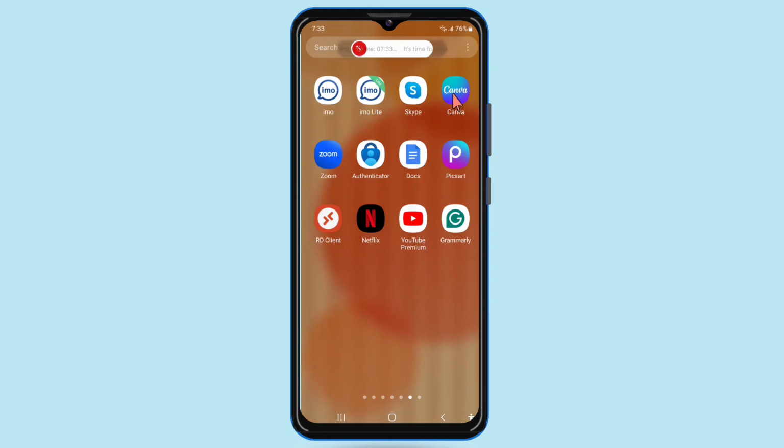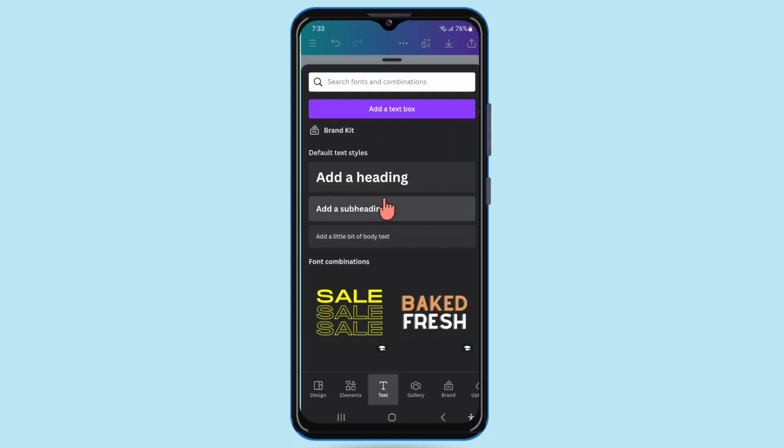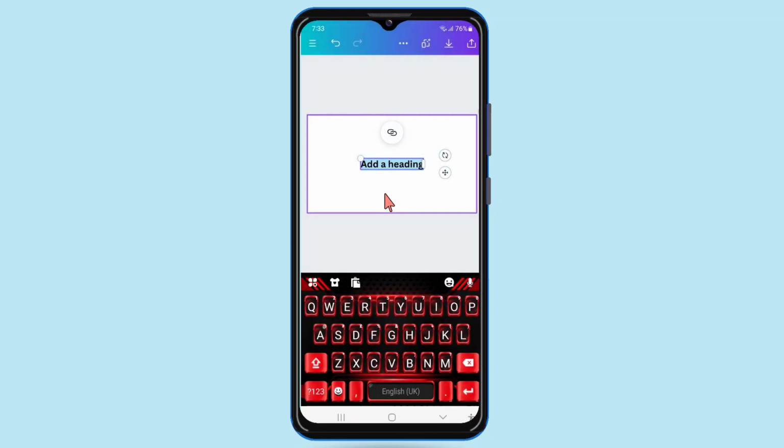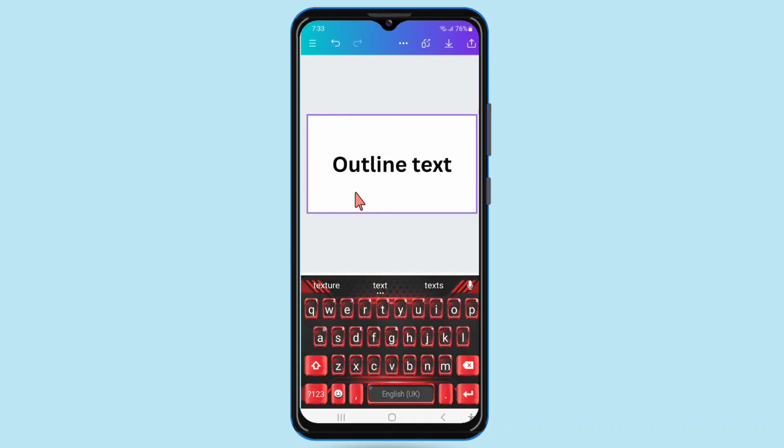First of all, open your Canva application and after that you have to click on text and after that click on add a heading. And here I have to add my text. For example, I want to add outline text and after that you have to adjust the size of your text according to your choice.